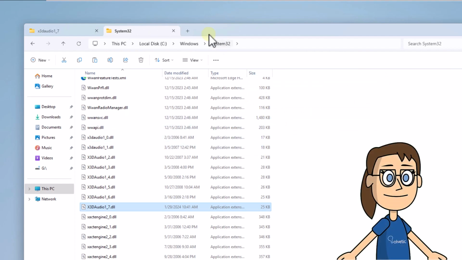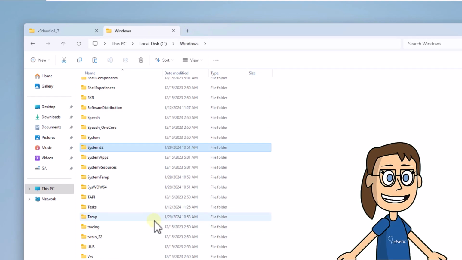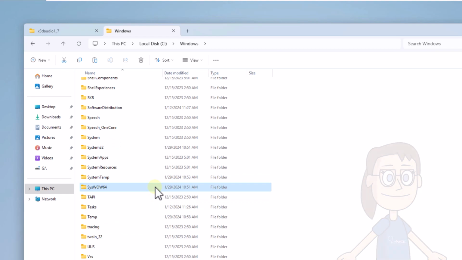You are going to repeat this process of copying and pasting this library into the SysWOW64 folder.